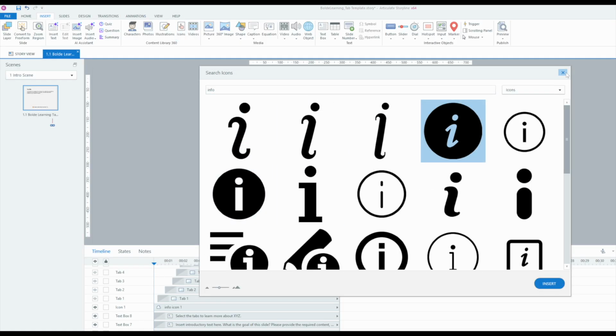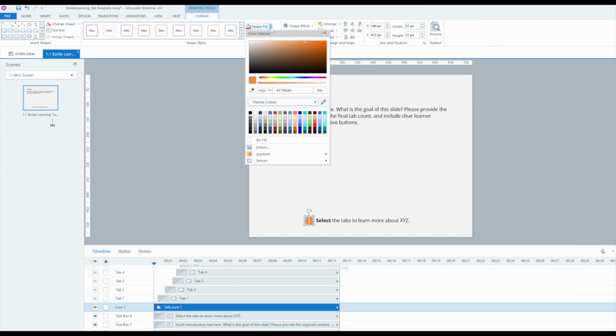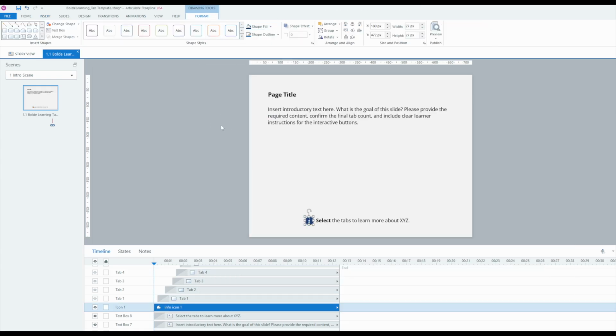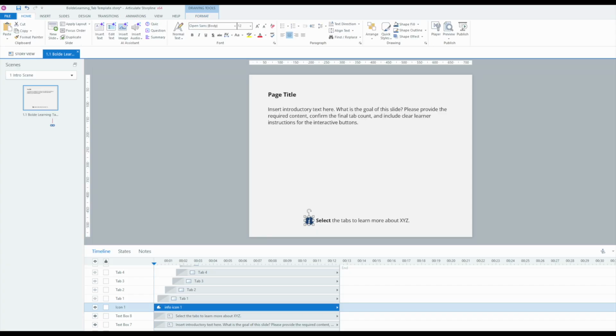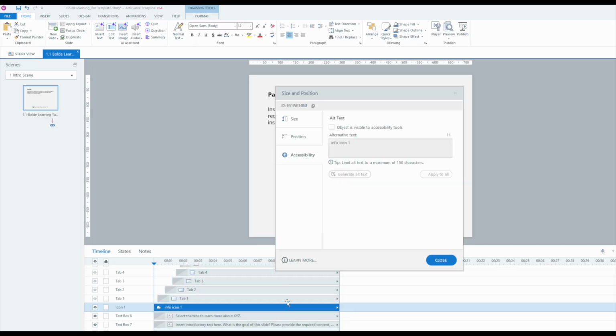Next, I always add an instruction note. If you go to Insert, Icons and search Info, you can add a graphic to support this text. Right-click on the icon and click Accessibility. Untick this checkbox so an e-reader does not read the layer name. This is important if an image is just decorative like this one.